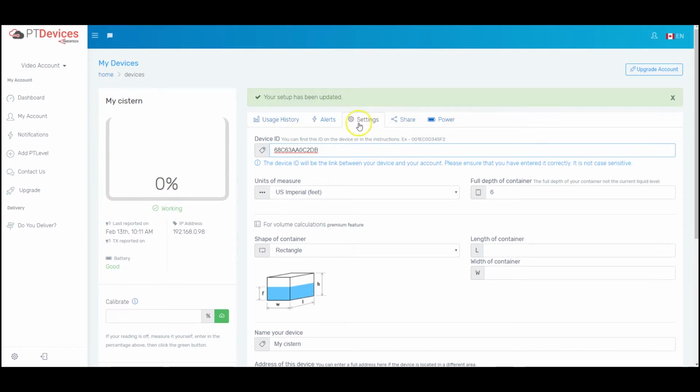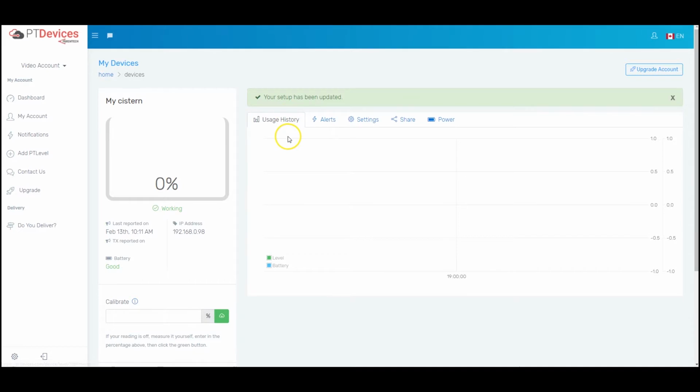And now we have these tabs here. So we have usage history, we have alerts, settings, share, and power. The power tab will only show up if you're using the PT level wireless, and I'll go through those settings possibly even in another video. But just to show, we got usage history. What will show up here is a graph of usage. Every time the PT level wireless reports in, or the wired reports in, it just keeps track of it. So you'll see points in a line over time as to when you had it filled and how long it took to empty your cistern, all of that good stuff.